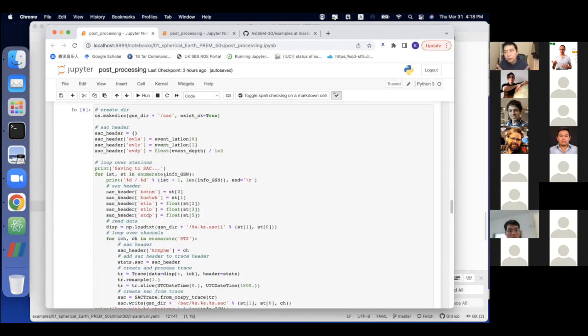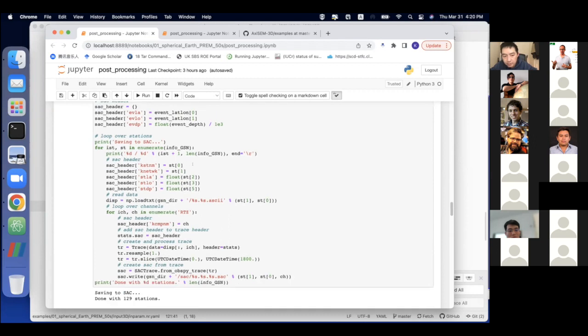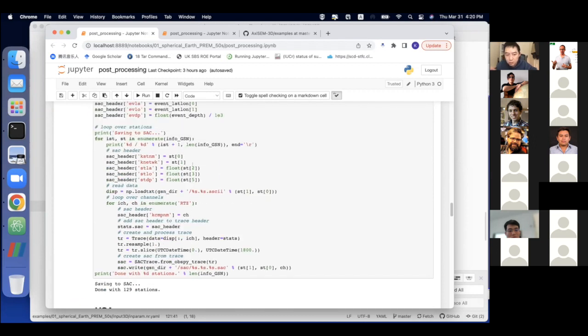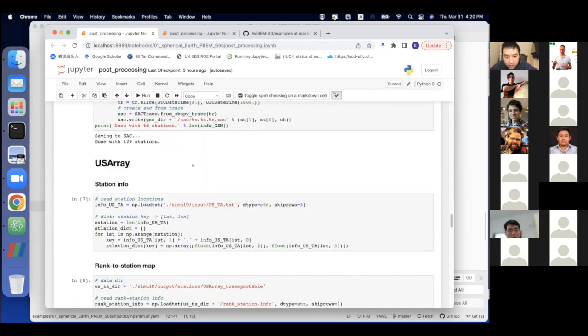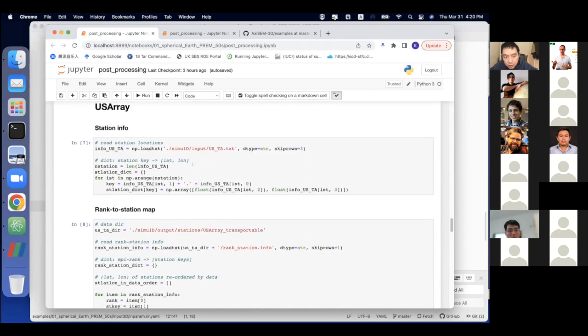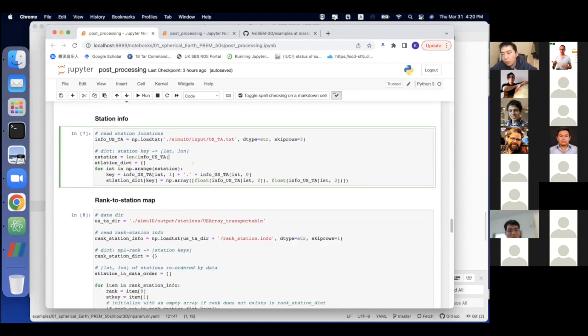Initially, we probably always want to make this more convenient for the users. Like you can specify, okay, I want SAC, I want something else, but currently for AxiSEM3D, it's just either ASCII output or NetCDF output. But I think if you know how to use ObsPy and this stuff, it's very easy to change to the format you really want.